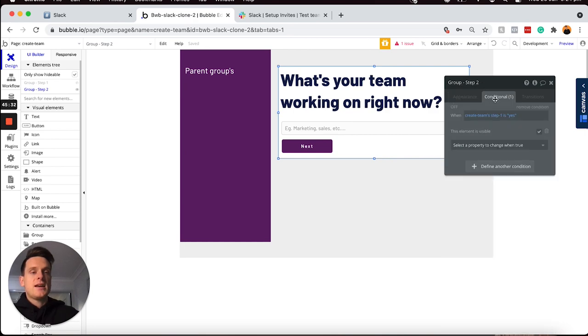So as it stands, this group is still only displaying when the step 1 state is yes. I would like this to now display when the create team page's step 2 state is yes. So now when the step 1 state is yes, this group won't display, and when it's changed to step 2, it will in fact display now.